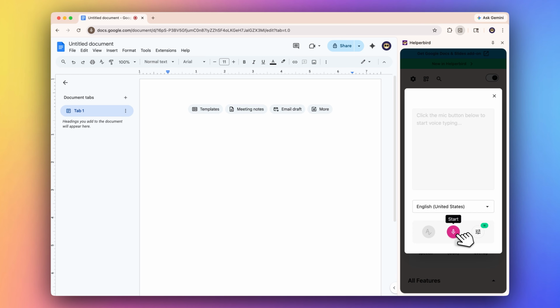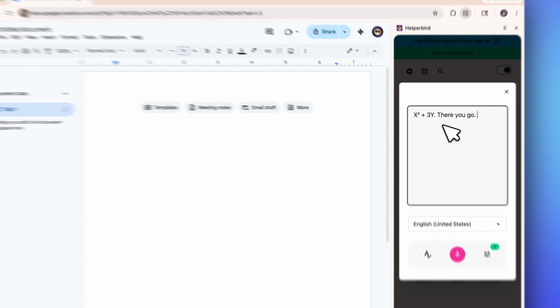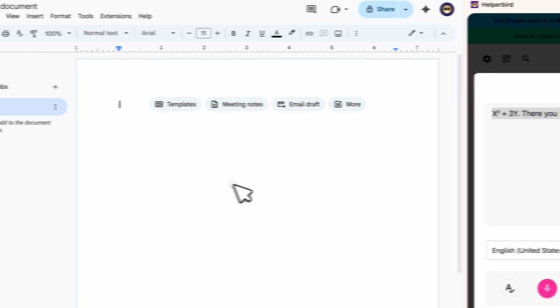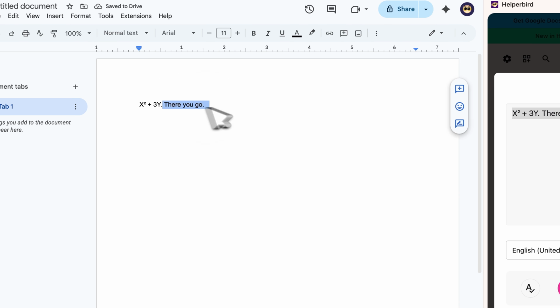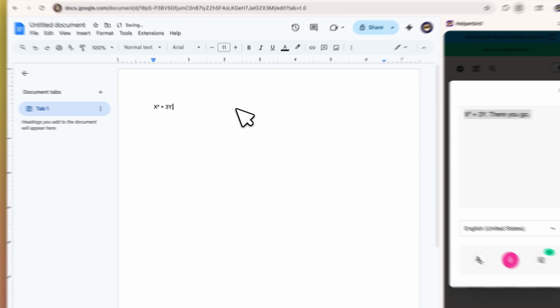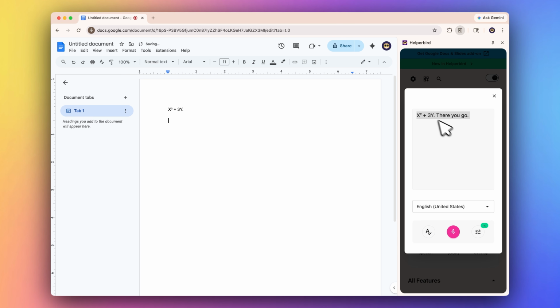Let's give it a try. X squared plus 3y. There you go. Click the same icon to stop. You can, of course, copy and paste into any website, just like normal.